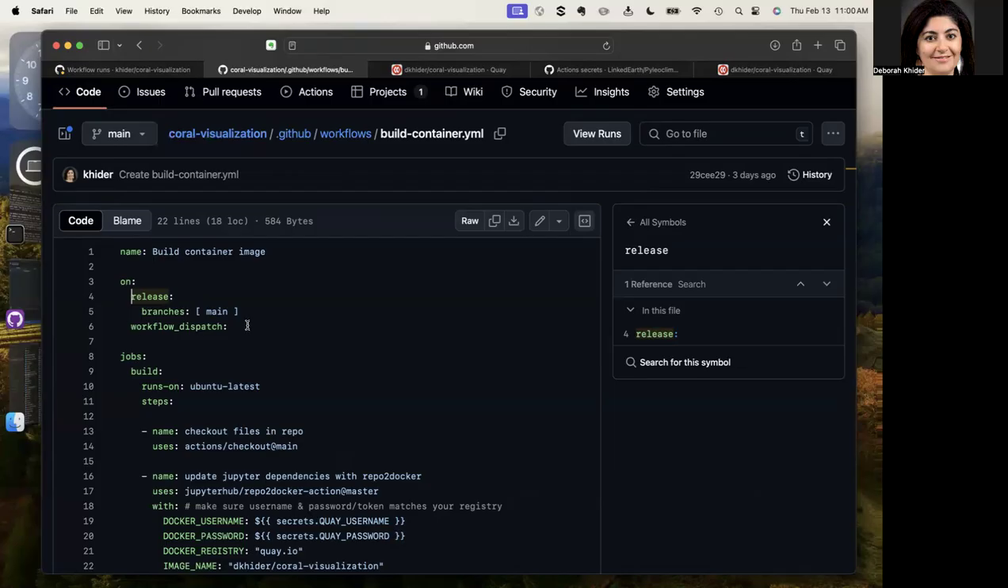And on workflow dispatch, what that means is that I can go, and I'll show you right after this, into my workflows and launch them manually. I tend to do this in case, let's say you do a release and everything in your release works fantastic, but then for some reason there was a problem with the workflow that created the container.